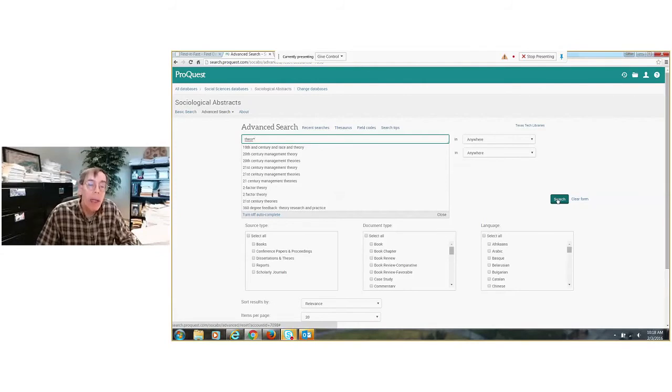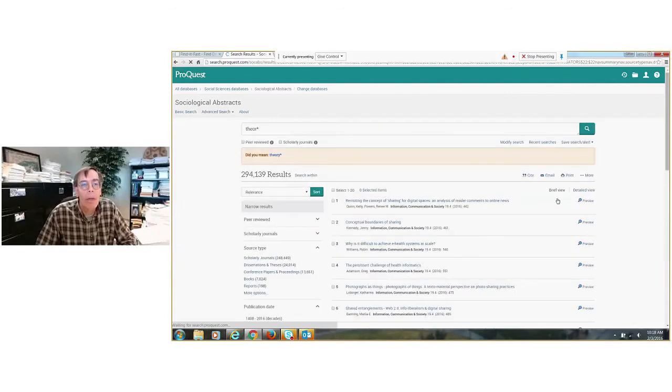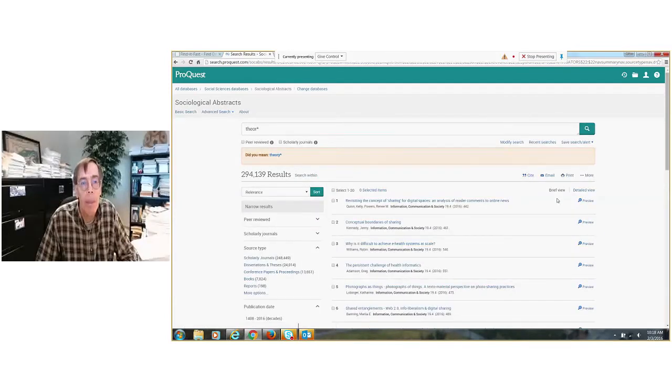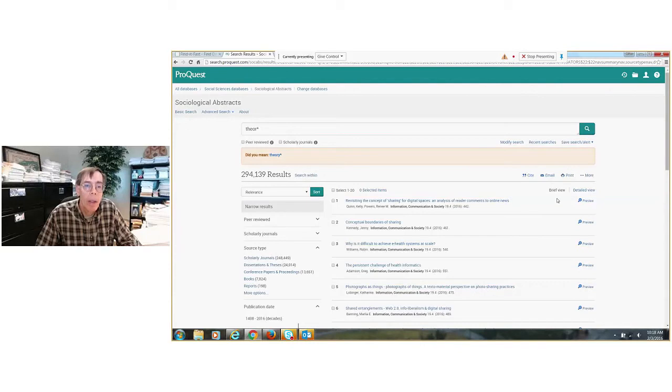So it's going to pick up theory, theories, theorem, theoretical, any variant ending on the word theory. So you don't have to do multiple searches. It's going to search all those variations simultaneously. So I'm going to go ahead and click on search. And now it's searching all those variations simultaneously. And notice the result there, it's found 294,139 articles having to do with that root word theor.